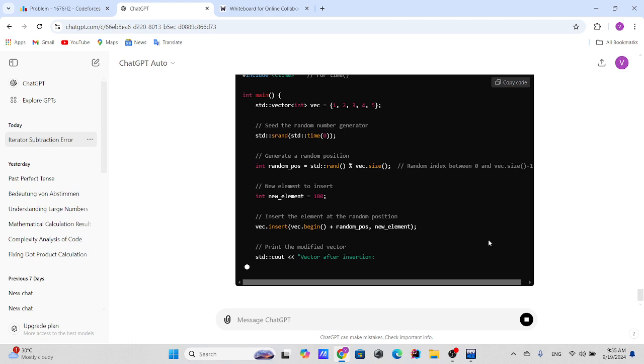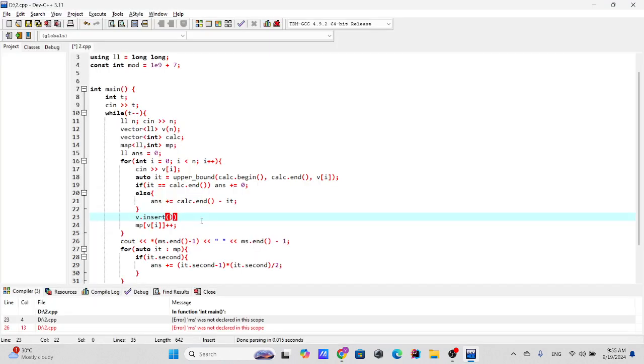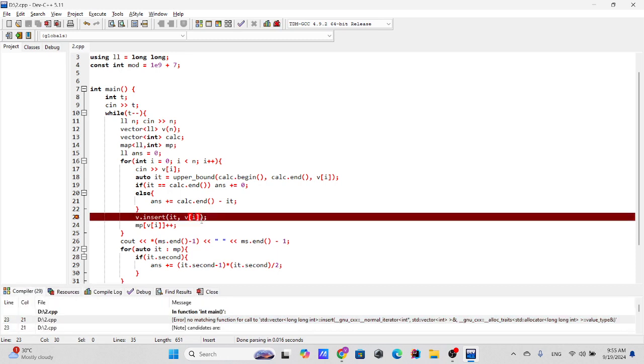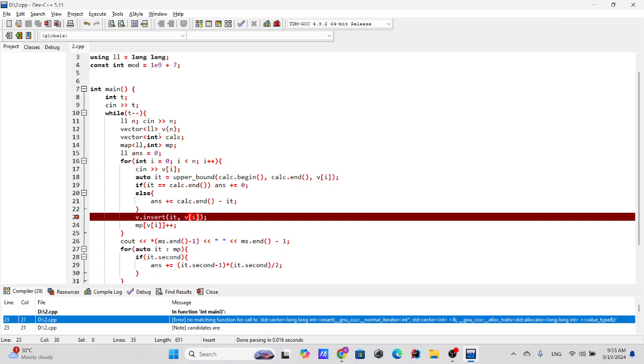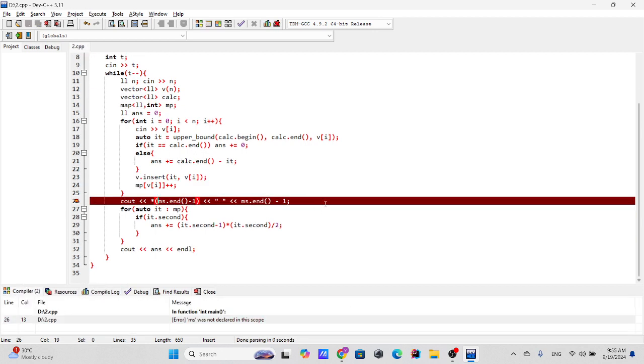I don't need a random position. I want to insert it and by it. What is this? Long. Let's change it all to long. Okay, I think this is pretty correct, right? Yeah, I hope so.